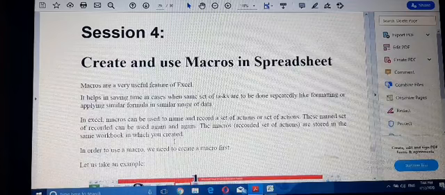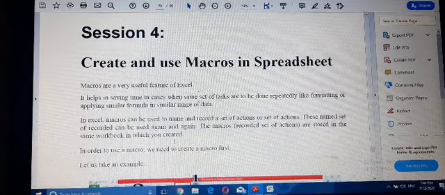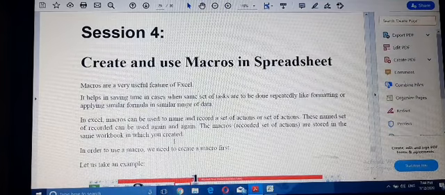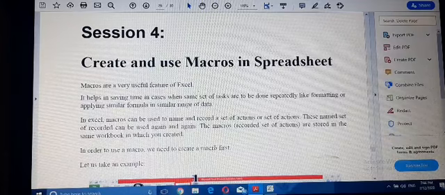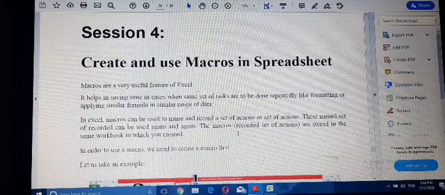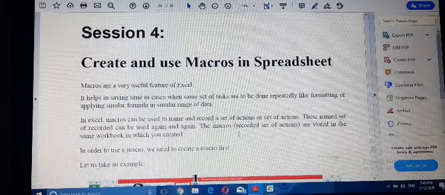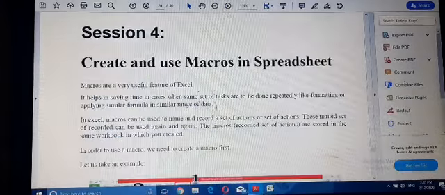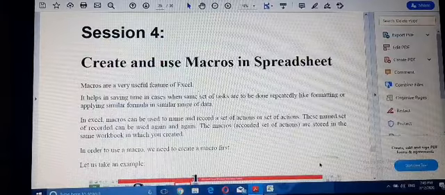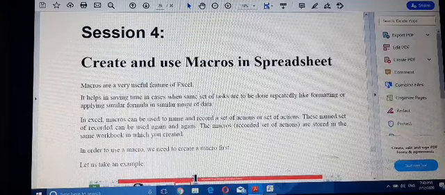Instead of doing the same things again and again, we can record the actions in a macro and later run the macro to perform the tasks. It is used to reduce repetitive tasks, the same tasks which we generally do again and again. So let's start with how to create or record a macro and run a macro.